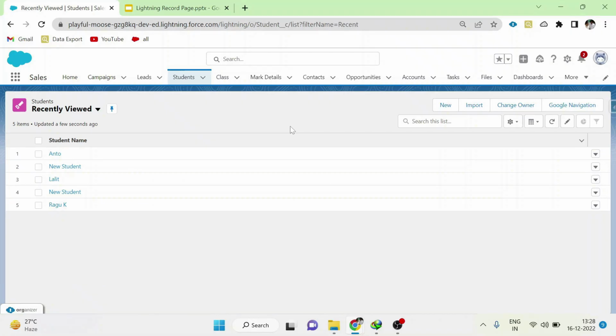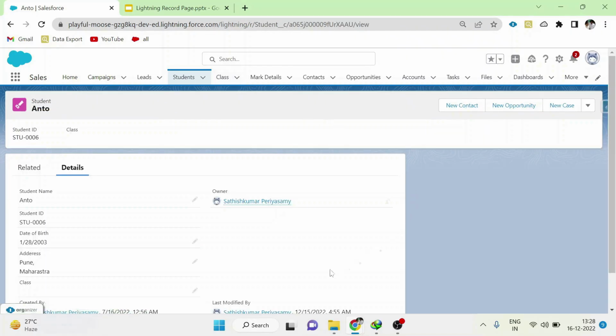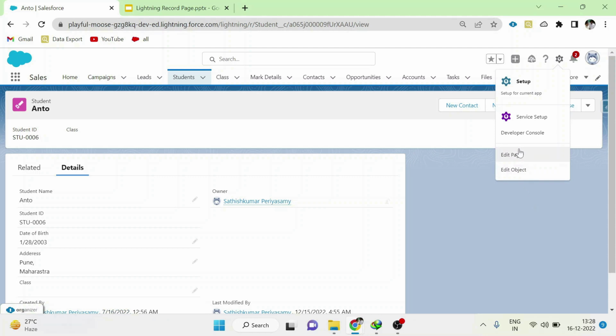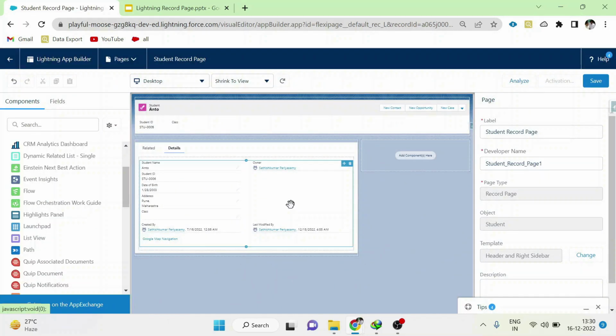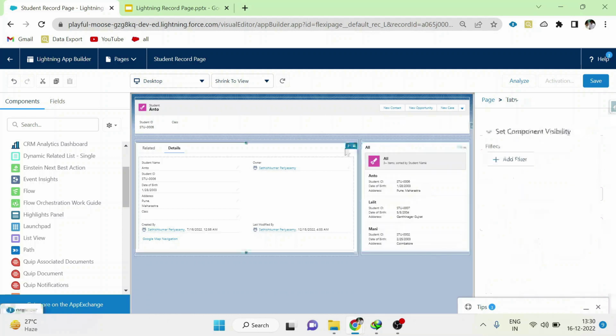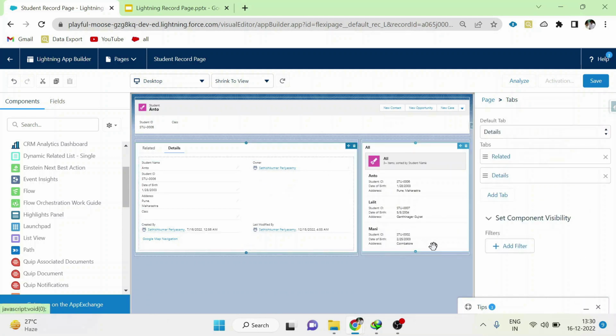This is the student object and this is the default record page of the student object. I'm going to edit it by clicking the setup icon, Edit Page. It will be redirected to Lightning App Builder with the components of the record page. We can add components from the components panel to the canvas by drag and drop. We also can edit the old components.